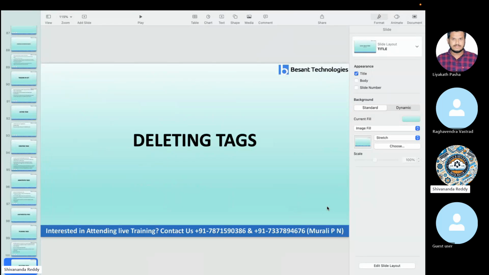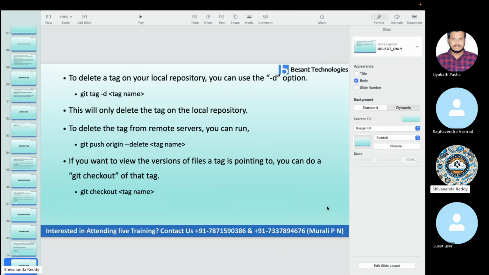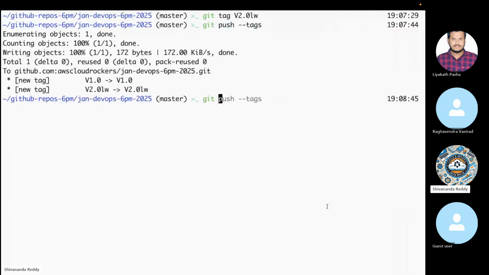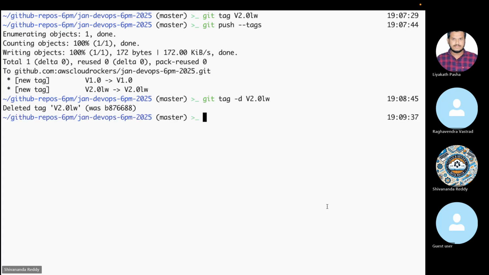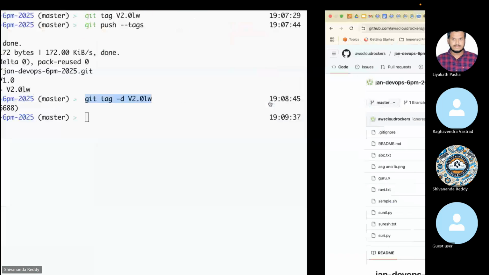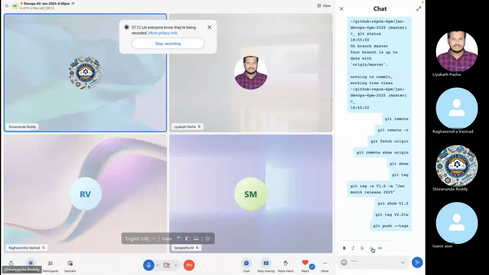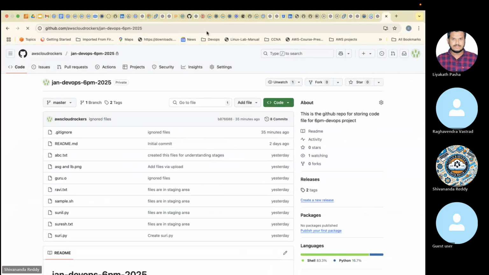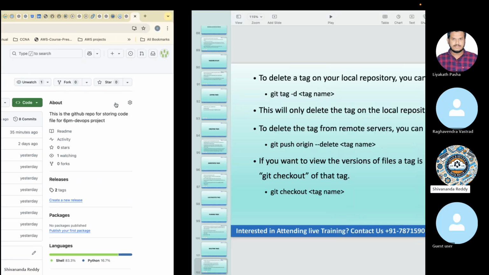Deleting the tags. If you don't want the tags, how do you delete them? To delete a tag on your local repository, you can use the -d option: git tag -d, then the tag name. See, I deleted the tag from local. If I refresh, the two tags are still there.